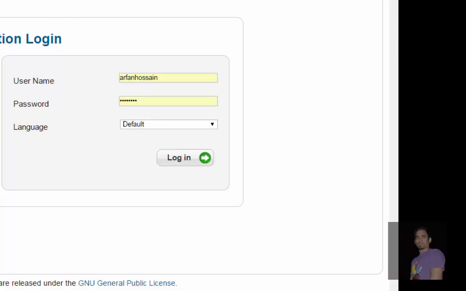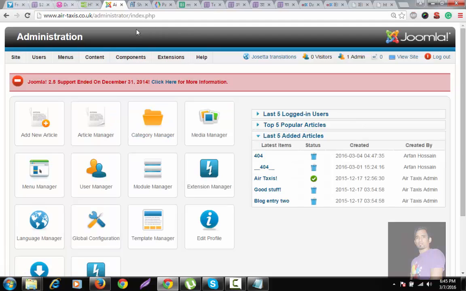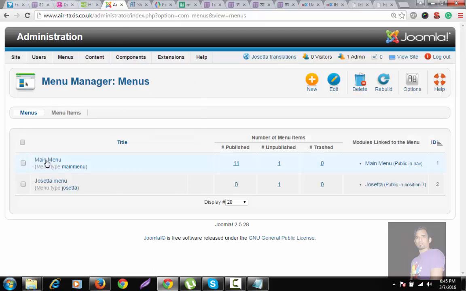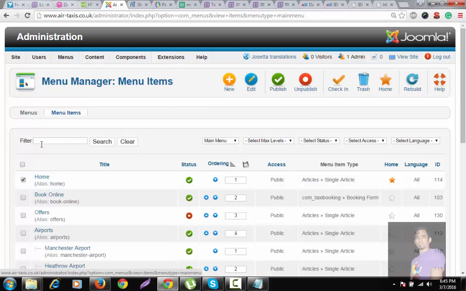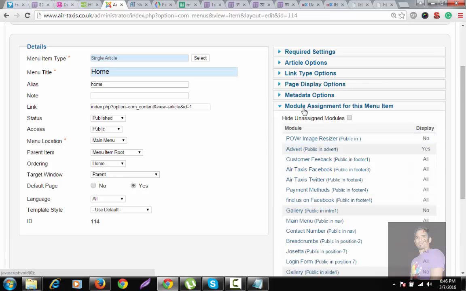At first, just go to your admin panel, put your username and password, and then click on the login button. After login, you have to go to your menus, then go to main menu, and then click the home and go to the edit button. After coming here, you have to click on the module assignment for this menu item.